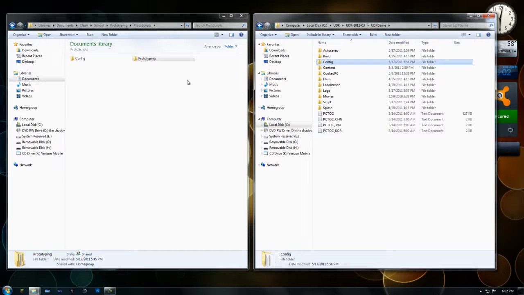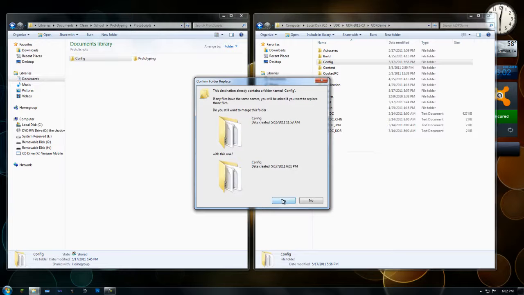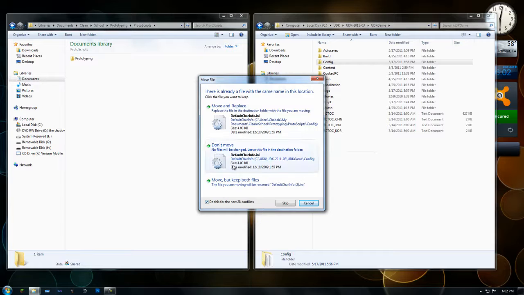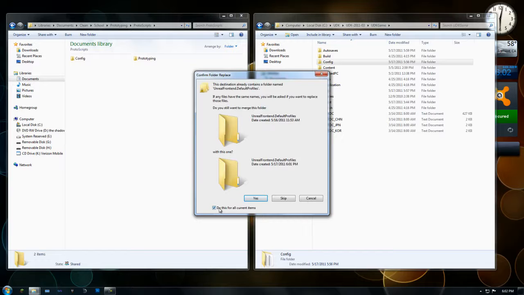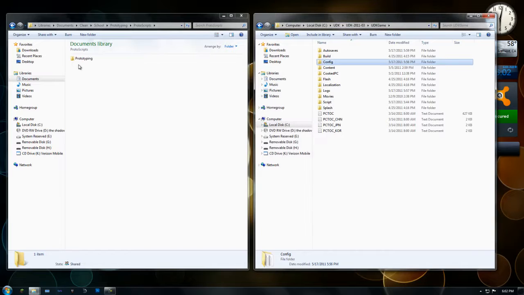And there's that config folder I was talking about. We're going to go ahead and just replace it with mine. So select the whole folder and drag it over and click yes, and then replace all. Move and replace, but we're going to have to do this for the next 28 conflicts first. And I always click do this for all current items, even though it probably doesn't matter for this. And then click yes.